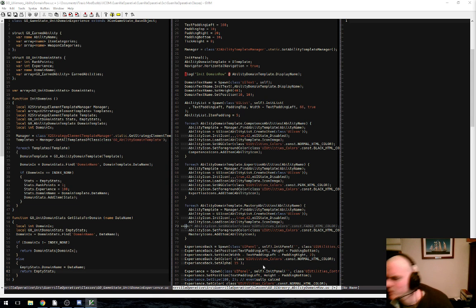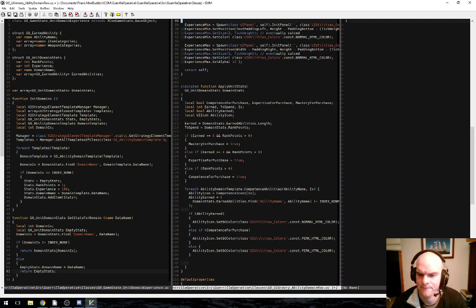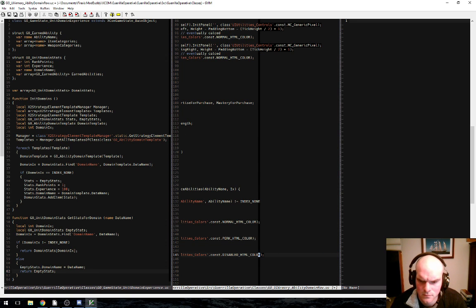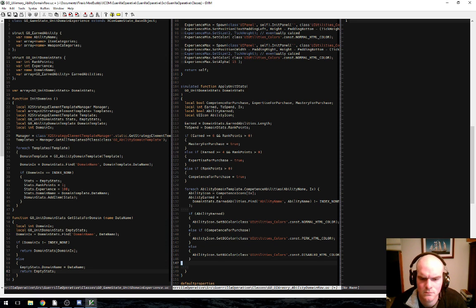Disabled HTML color. Yep. Alright, function. I'm just going to do something that sets this ability icon for us.